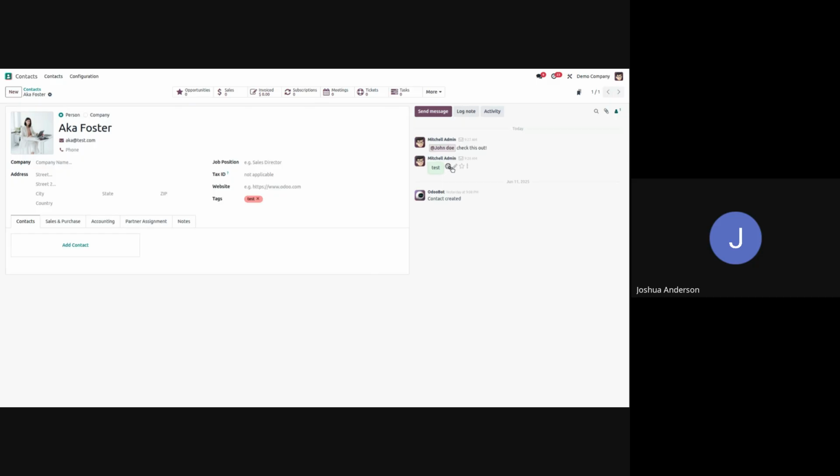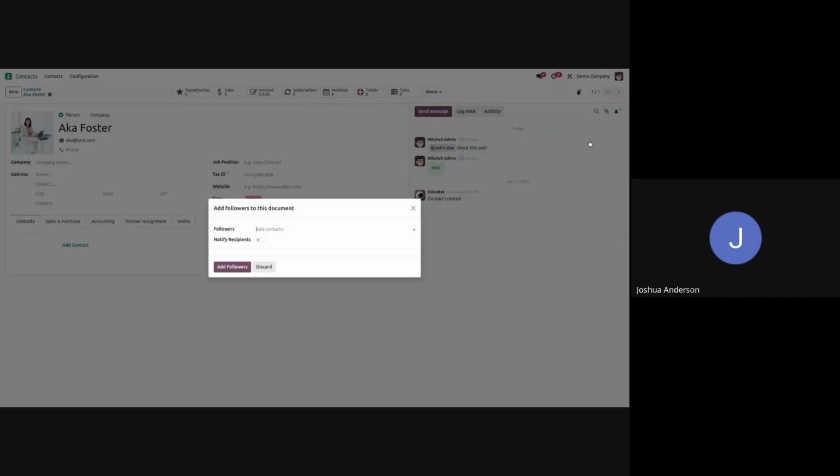In a similar fashion, adding followers to different opportunities, to different sales orders is a great way to allow managers to have access to everything that you're doing, all the actions that are taking place in relation to that contact or that sale order or that opportunity. You could simply add them as followers right here.